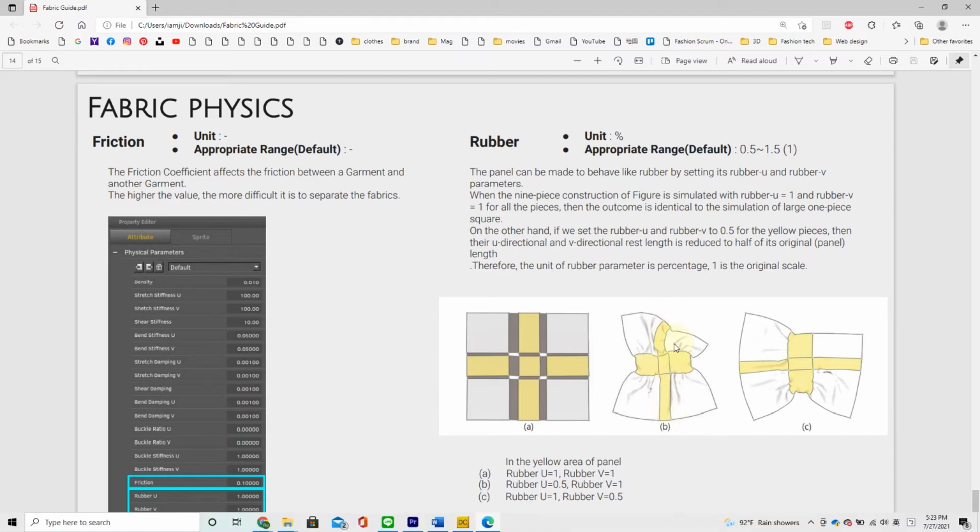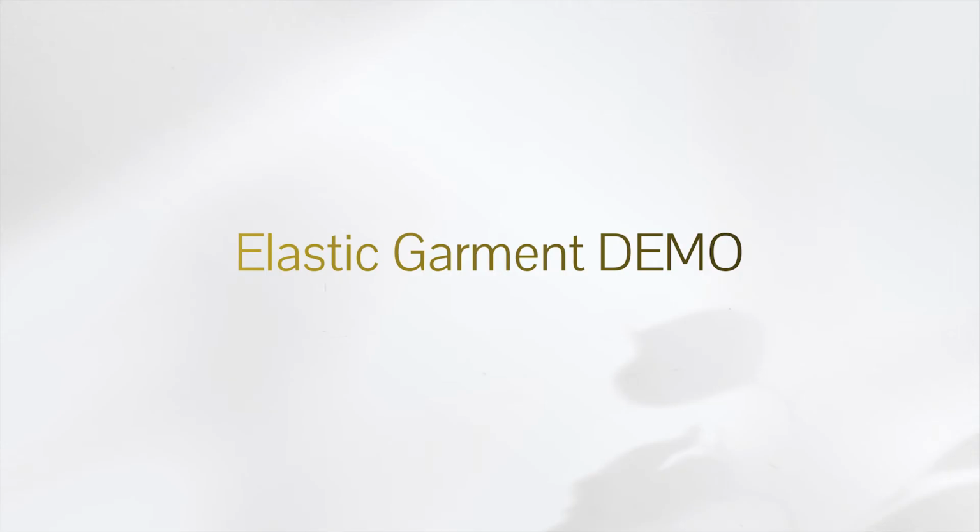On the other hand, if we set Rubber U to 1 and Rubber V to 0.5 for the yellow pieces, then you will get the result just like picture C after simulation. Therefore, the unit of the rubber parameters is percentage. 1 is the original length. This parameter can be used to make the details of elastic garments.